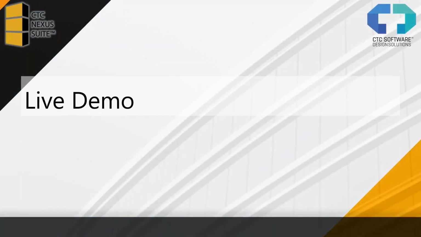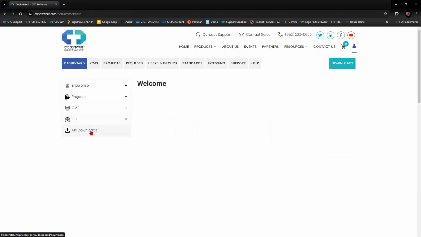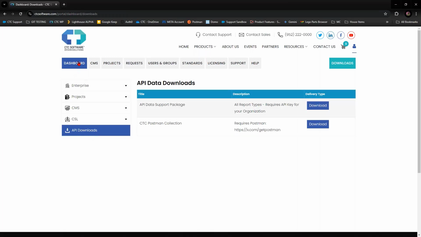Now, again, we're just trying to tie into everything that we've already done. So on my dashboard, I'm logged into my CTC portal as myself. We have an API downloads tab now. This used to be just a standard downloads tab where you would get 3 Excel files and 1 Power BI file. We've changed that up a little bit. Those 3 Excel files were tied to your users and groups. They were tied to your PAL data, and they are tied to your CMS usage data.